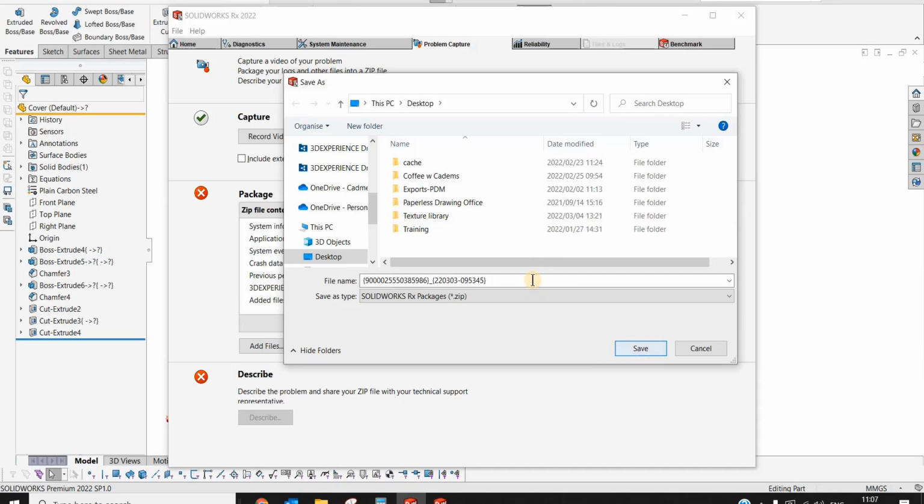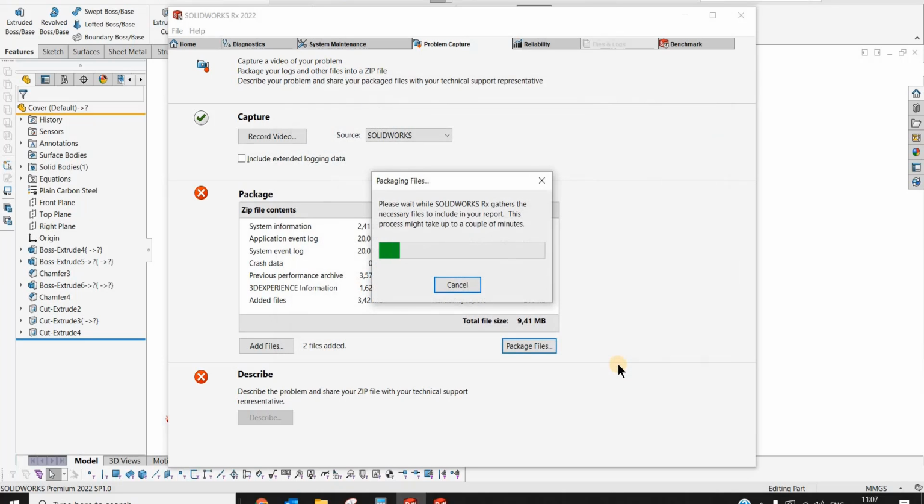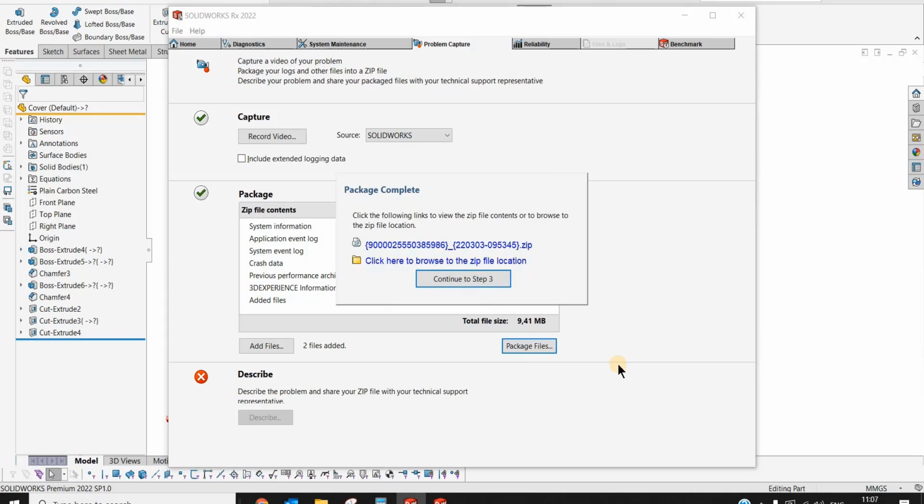Please note that I do not change the file name. I leave it as is, as that includes important information, part of our serial number, and the day it was generated, so that when we do look at that from a reseller perspective or from a SOLIDWORKS point of view, we have a clear picture of what is happening in your environment.